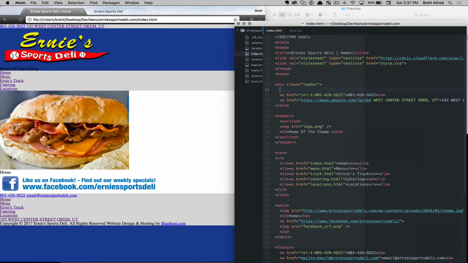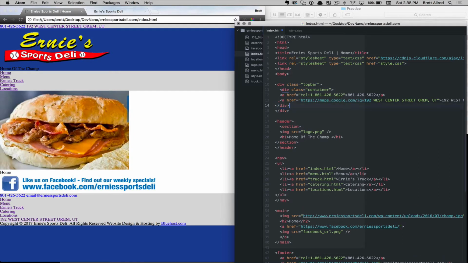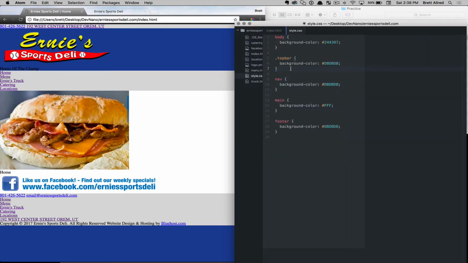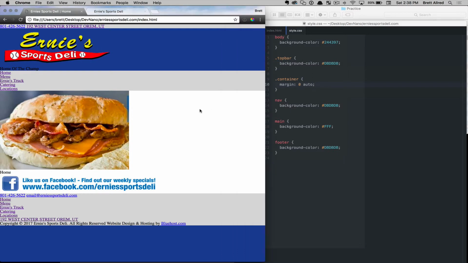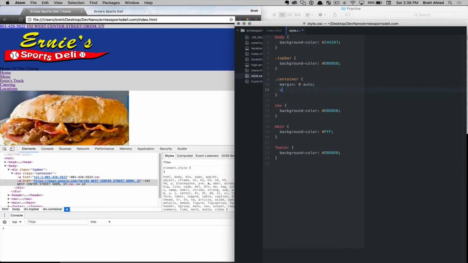I need to create a new div inside of here, and I'll give it a class container, and then end my div tag. Save that. Again, no change there. But in here, I can come in now and I can say select the classes which are container, and for my margin setting, I want to do 0 and auto. So 0 on the top and the bottom, auto left and right. Next, I need to give the container a width.